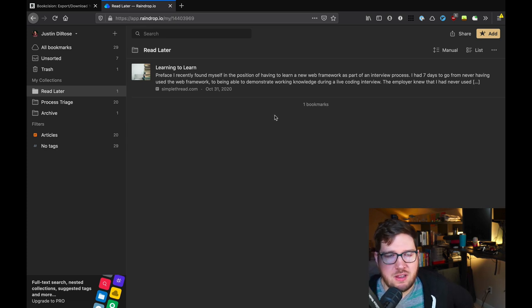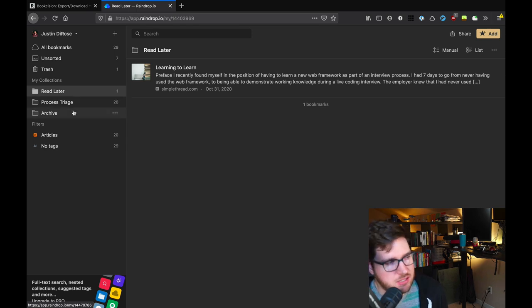I'm on the free plan right now because I don't see the need to have anything more on this tool, because I'm just using it for quick capture and stuff to come back to in the future. It's not something I'm keeping anything for long-term storage by any means. And I've got three main folders here that I'm using.